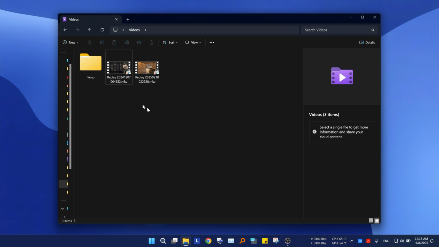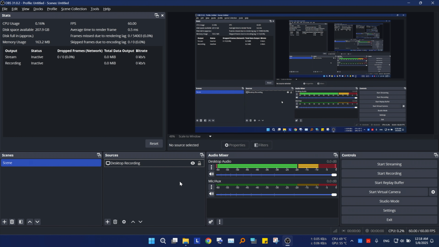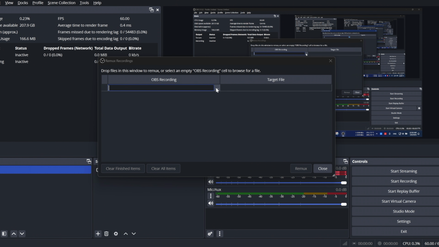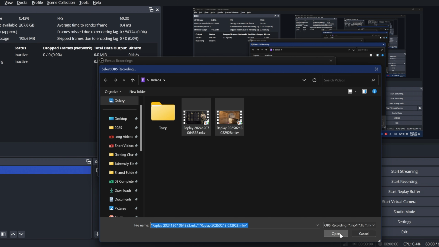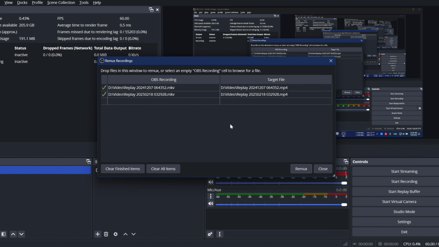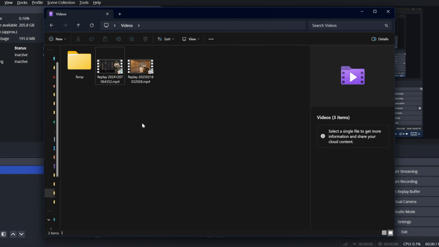Now let me show you how to convert the MKV videos back to MP4. OBS has a handy feature that changes MKV back to regular MP4 without re-encoding the video again, and it's called Remux. To do that, go to the top left corner and click on File, Remux Recordings. Click on this icon to select your MKV video files, then click Remux. This will generate another file in MP4 format. Now you can delete the MKV videos safely. And that's it, it's that easy.